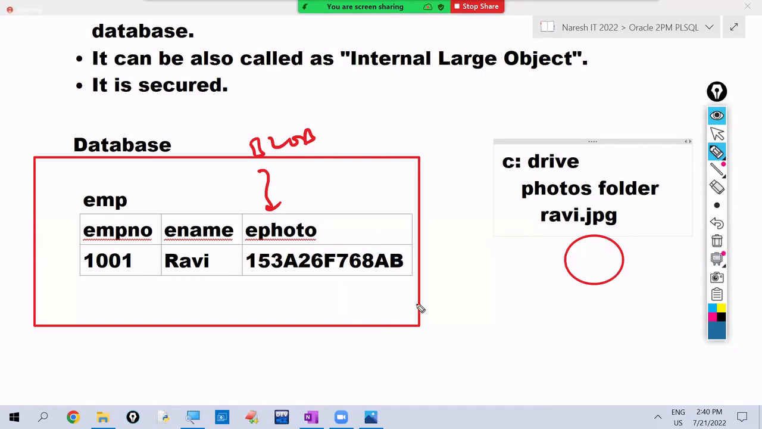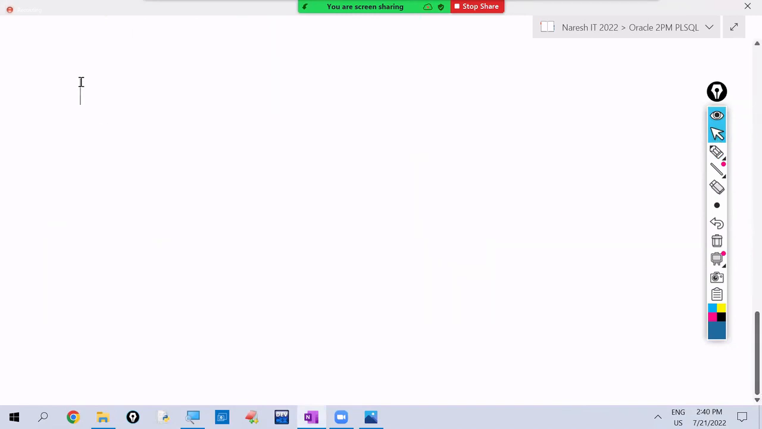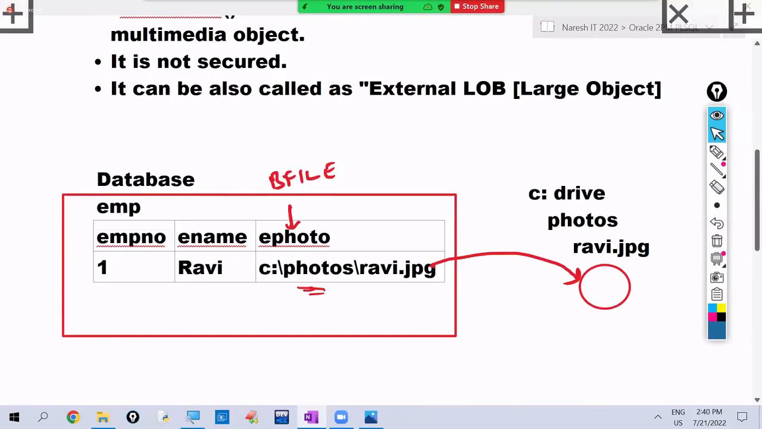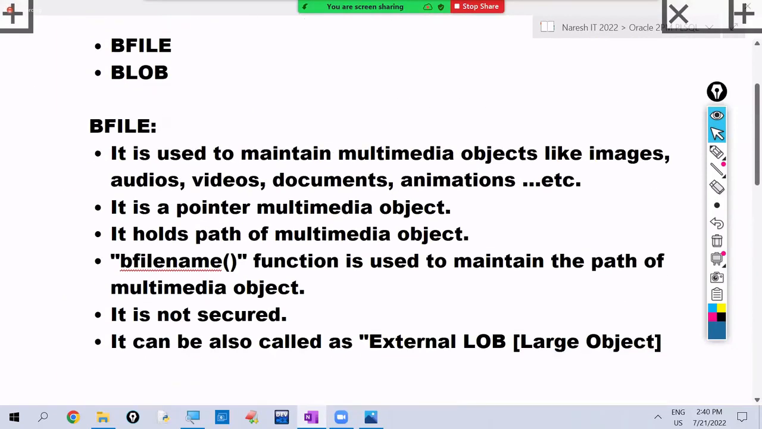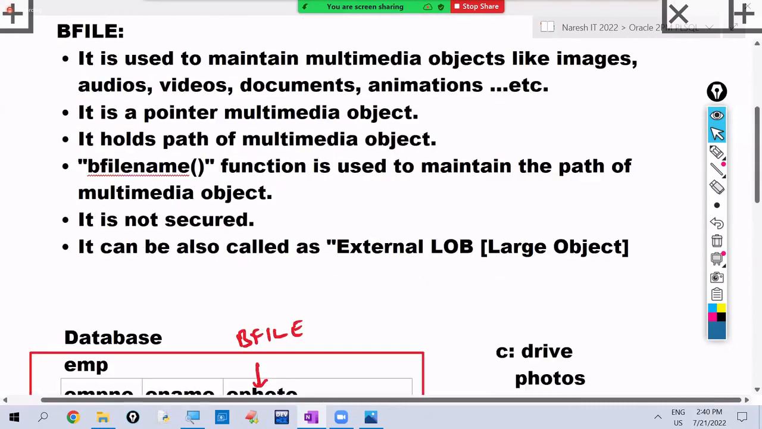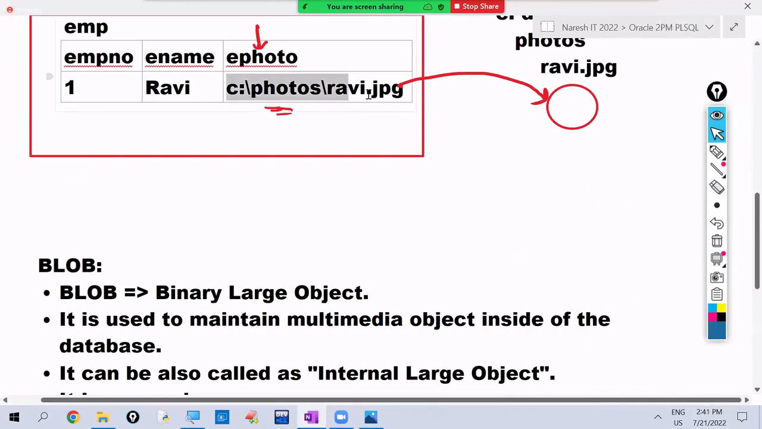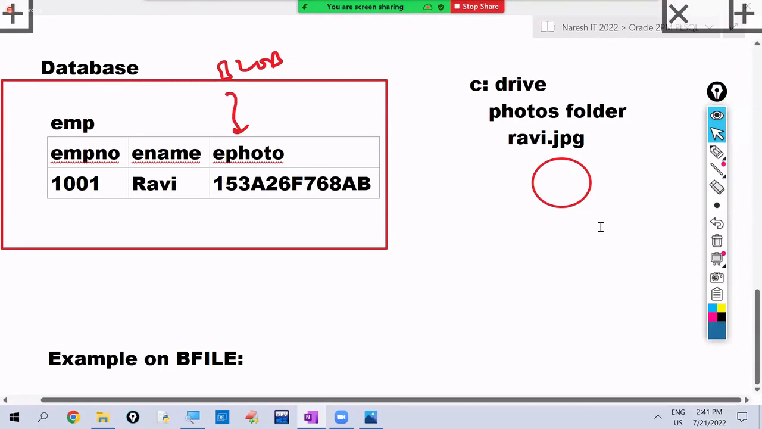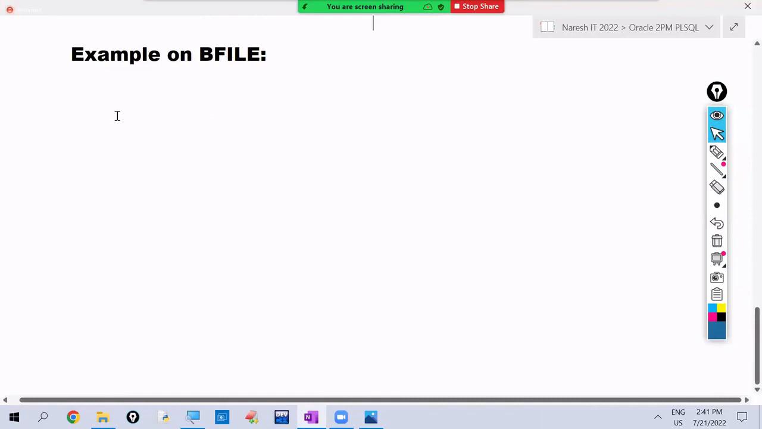So this is about the BFILE and BLOB data types. Now I want to show this practically. Observe here. Now this is an example on BFILE. Whatever I explained, we already discussed in the introduction sessions and in the data types. Once again I explained here: BFILE just maintains the image path, and BLOB maintains the image inside of the database.